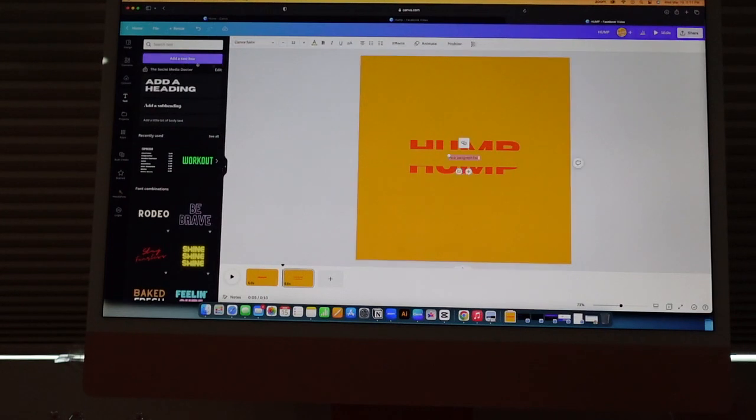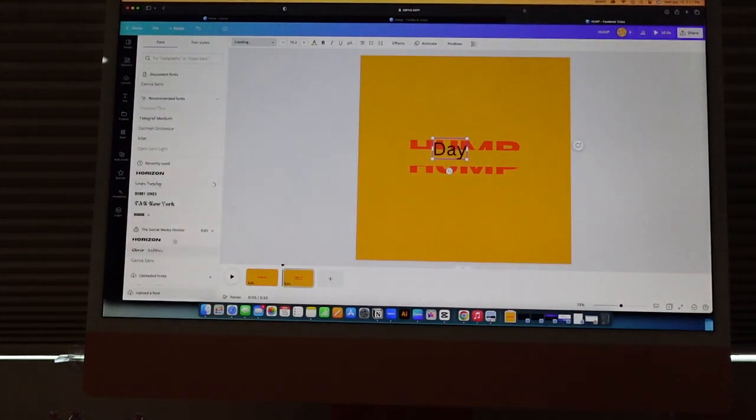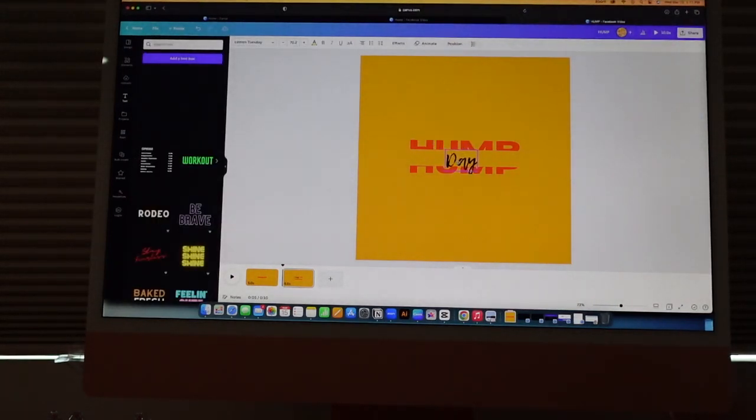So now we're gonna go back and add in another word, and I'm gonna make that word say day, and I'm gonna just make it a little bit bigger and find a font that looks good. I'm using Lemon Tuesday for this font, and I'm simply just going to add it to the center right here. And then I'm going to make it a little bit smaller so that it fits in between the two words.